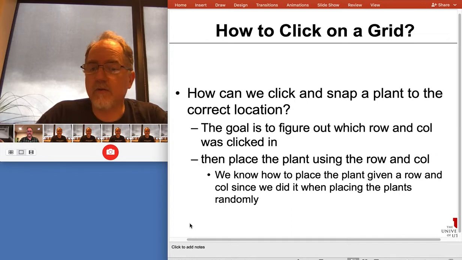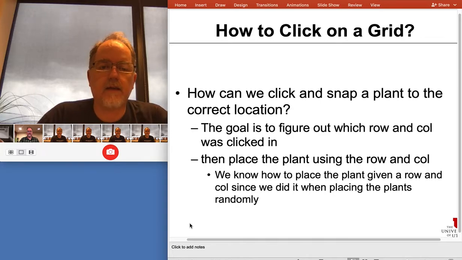Basically, there's two parts to it. One is we want to first figure out which row and column was clicked in. And then once we have that, we actually know how to do it. Right now we're placing the plants on the screen randomly using a random row and column. And then we do some math to figure out what X and Y location to put the rectangle at. So if when we click, we can figure out which row and column, which cell we clicked in, and get that number, we can then just use our existing code to actually place the plant.